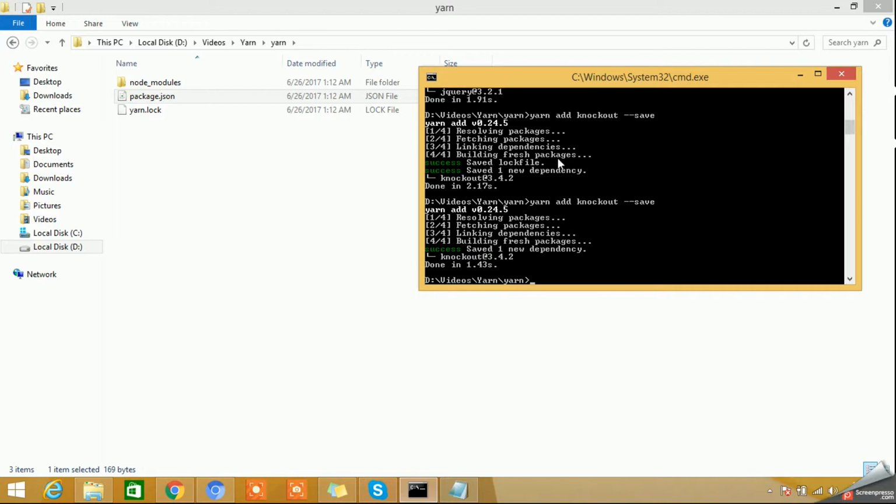So for the very first time when we installed knockout, it fetched those dependencies from the web and kept them in its local cache. Next time when we did yarn add knockout, instead of going to the web, it fetched those dependencies from its local cache and saved it. That is how yarn is faster than NPM. Had it been NPM, both times it would go to the web repository and fetch those dependencies, right?